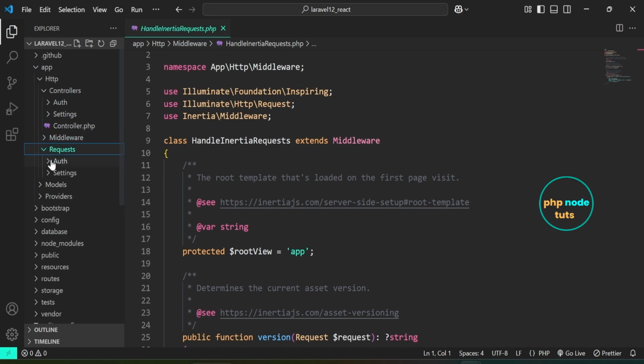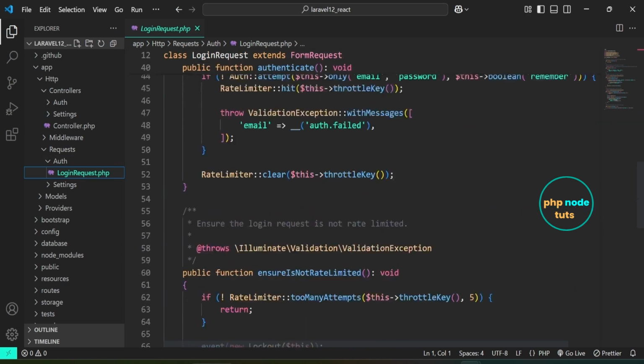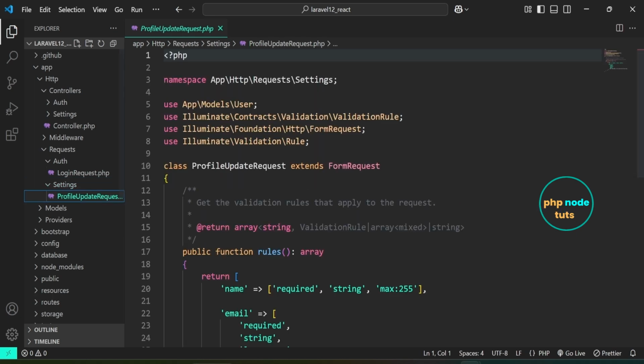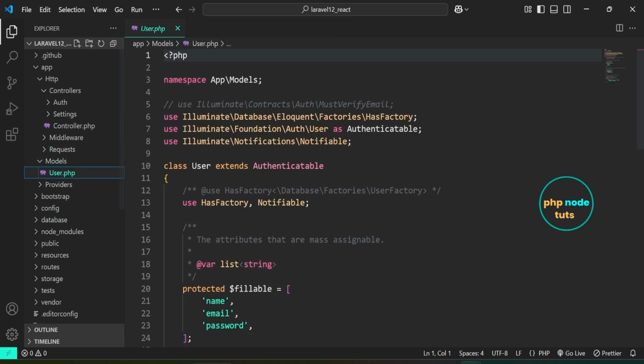Open the Requests/Auth folder, and you'll find the LoginRequest class. Open the Settings folder, and you'll find the ProfileUpdateRequest class. Open the Models folder, and you'll find the User model class.